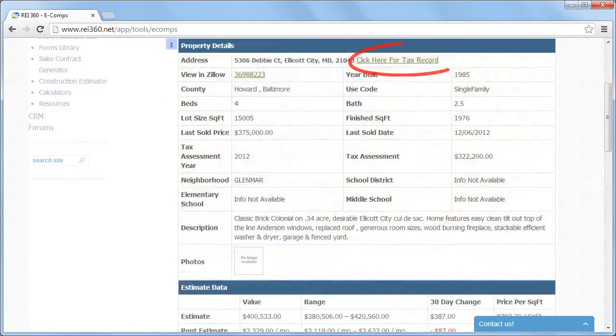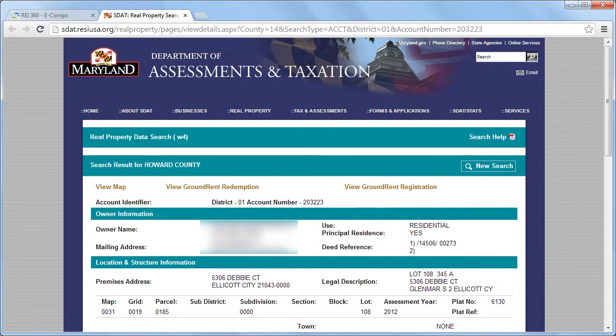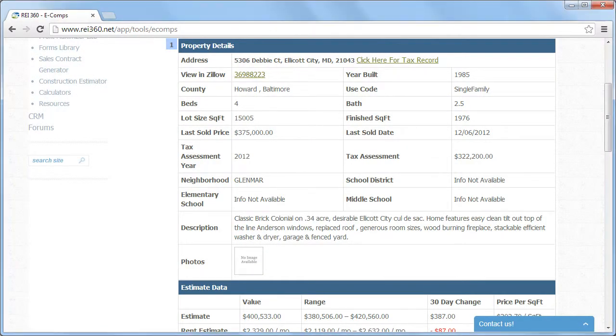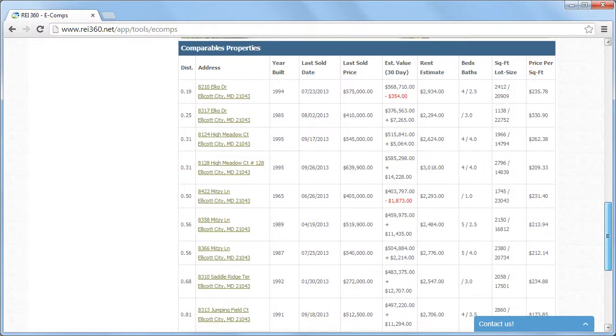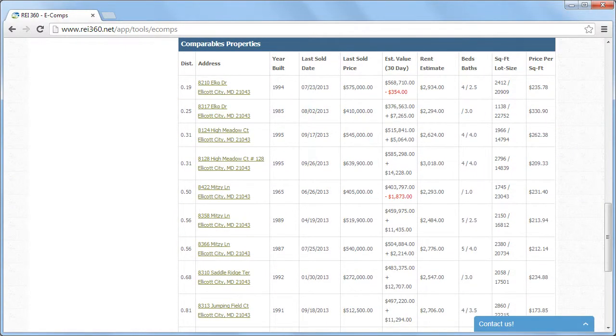Want to know detailed information about a property's tax records? Just click this link, and you'll be taken to that property's page on the state's tax assessment website. eComps 360 pulls property information from multiple sources, compiles the data, and displays only the relevant information in a neat and easy-to-read format that even a basic real estate investor will understand.